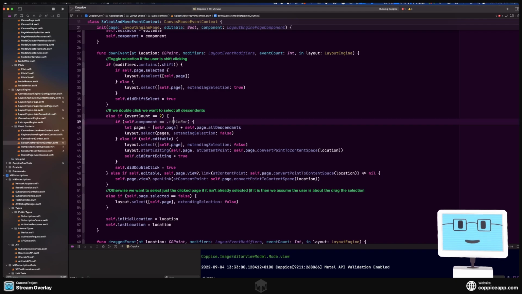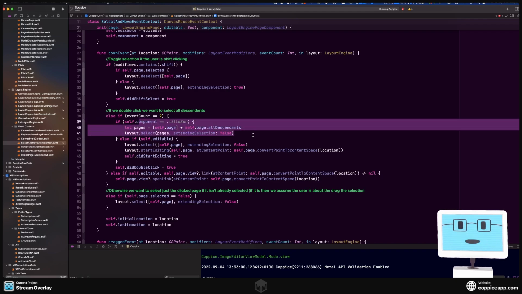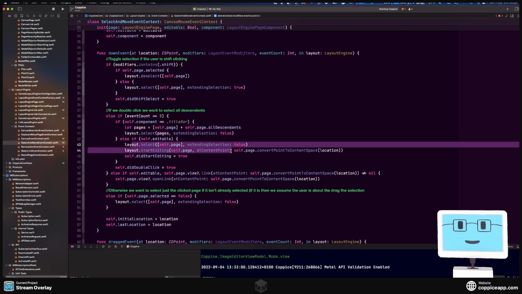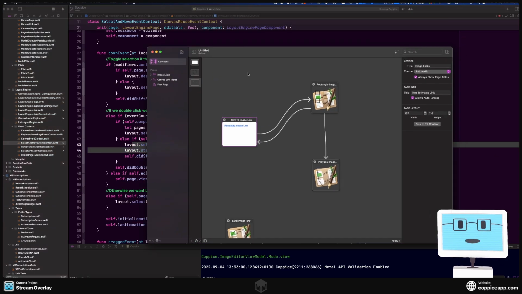Oh yeah, the double click. We only select everything on the descendants, but if you double click on the actual page, we start editing that page. That's something I didn't show. Double clicking on the title bar should be selecting basically everything in the path. But if I double click on here, now I'm starting editing. So there's so many things.